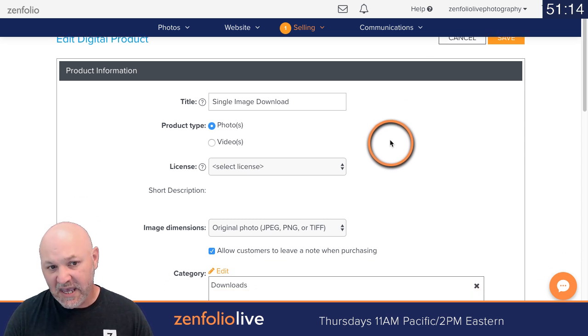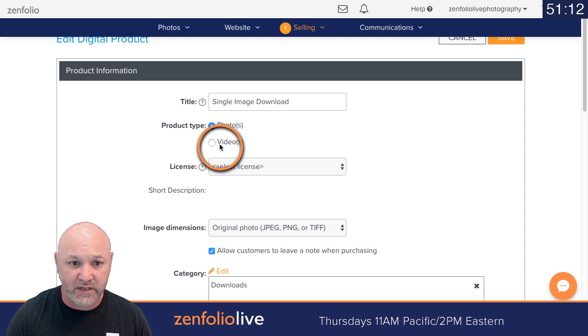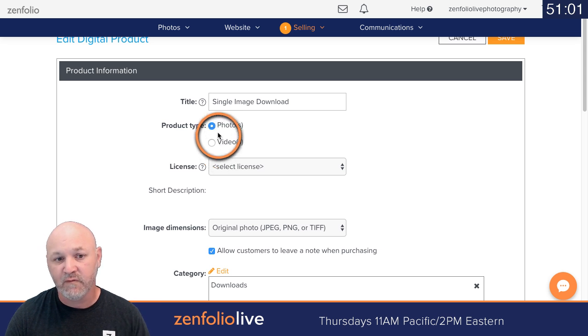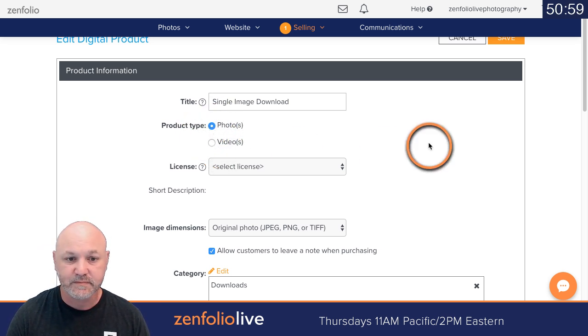Now you can sell downloads of your videos. So if you do video as well as photography, which most of us have to do these days, you can sell downloads of your videos. You'll just need to set up a digital product here to do that. But for this one, I'm going to leave it set to photos.